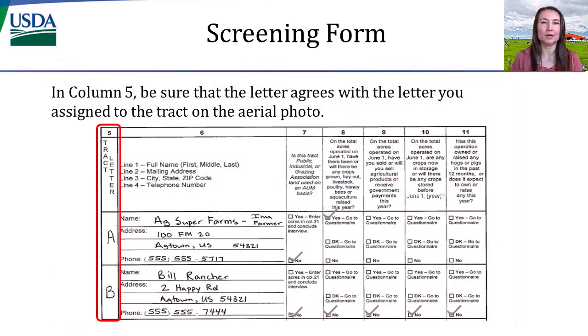Once you confirm the boundaries of the tract, you need to assign the tract letter and record the full name, mailing address, and phone number of the tract operator or resident of that non-ag tract. In column 5, be sure that the letter you write down on the screening form agrees with the letter you assign to the tract on the aerial photo. As a final check, make sure the letters you are writing on the aerial photo and your screening form agree with what is already in CAPI.